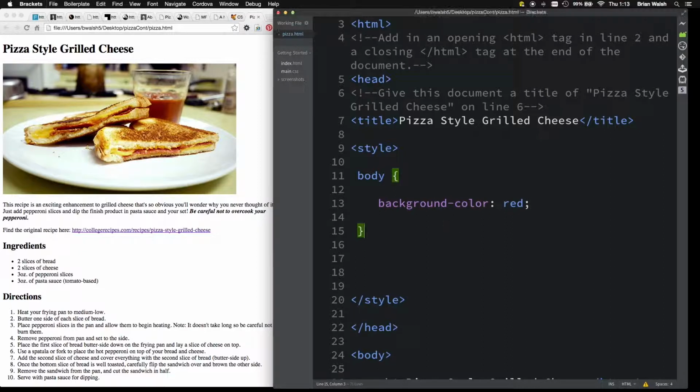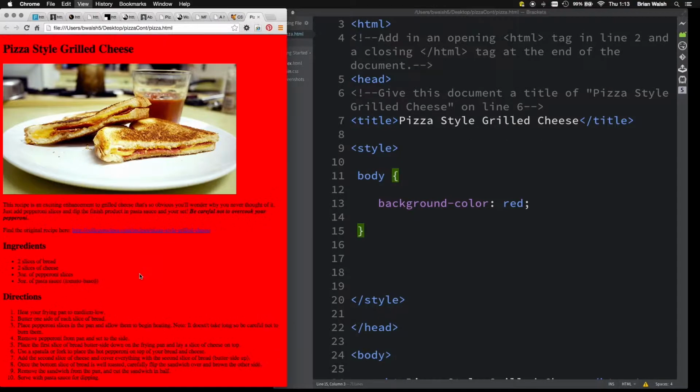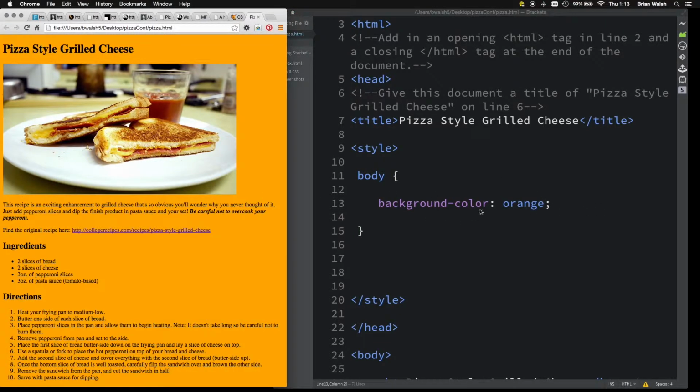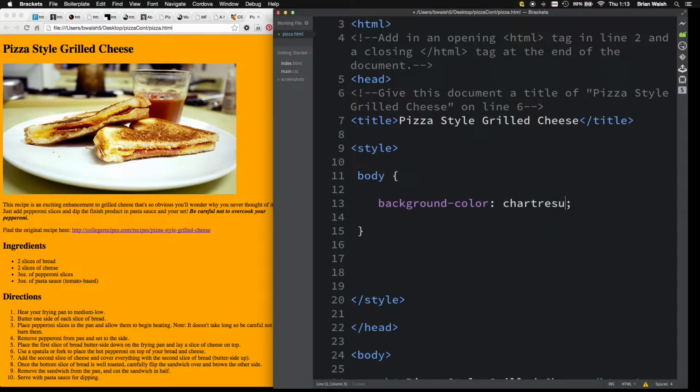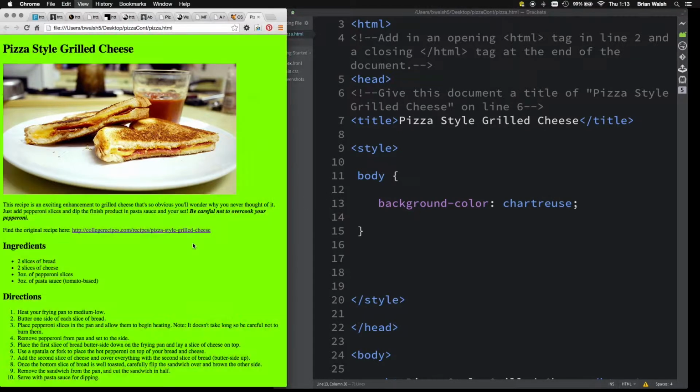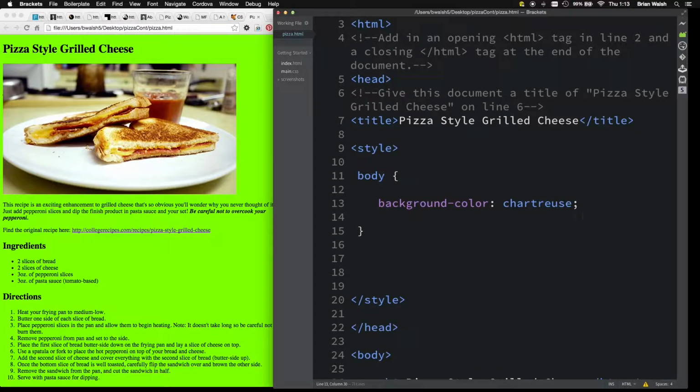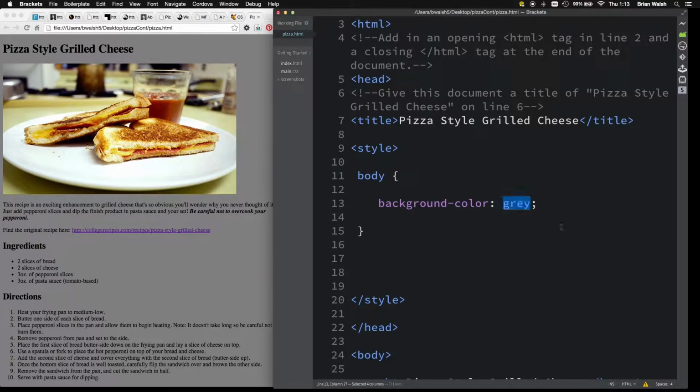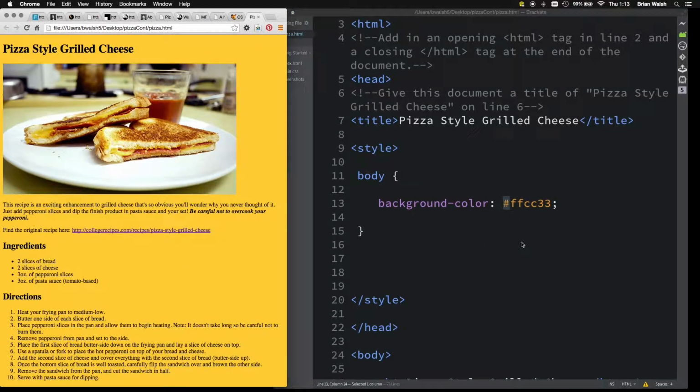If I save my document and switch over to my browser and refresh, wow, that is red, definitely. I can, of course, enter orange, or if I really want to hurt my eyes, I can enter chartreuse, if I can spell it. That's what chartreuse looks like. Not very nice. I'm going to go with gray. For the handful of you that might know what hexadecimal codes are, you can type them in here, like #FFCC33 or something like that. It has to have the hashtag symbol before it. But let me undo. I'll just leave it at gray for now.